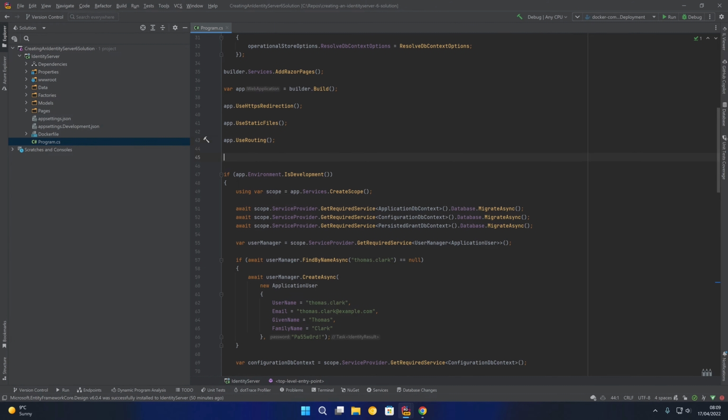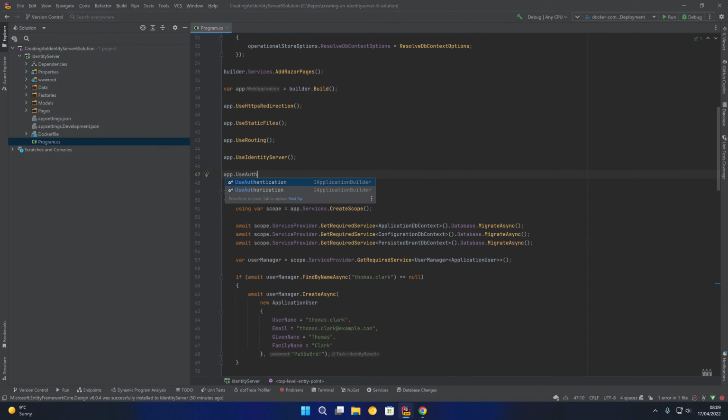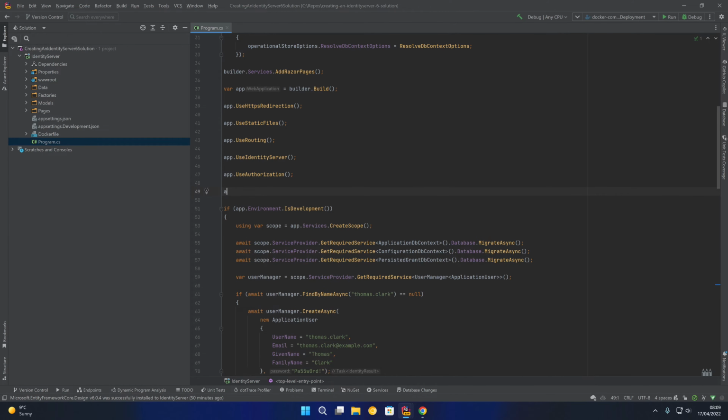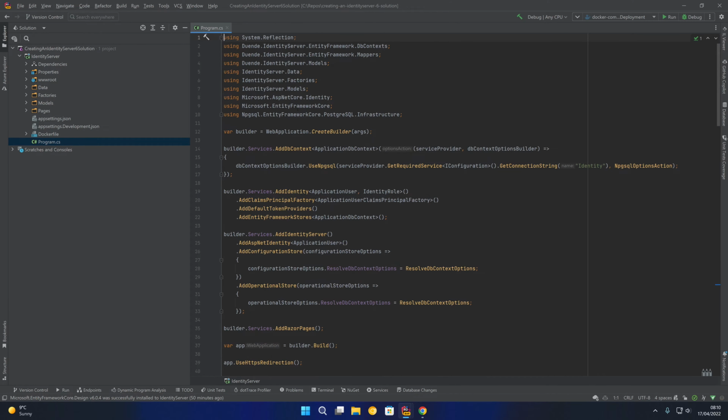pages in the browser. We can then say app.UseIdentityServer, and that will add in the identity server middleware into our application. We can then say app.UseAuthorization, which will allow us to use the authorize attribute in our Razor page code behind files. And then last but not least, we can say app.MapRazorPages, and that will then map the Razor pages, setting up the appropriate ASP.NET Core middleware for Razor Pages. So that is our program file modified and ready to go.